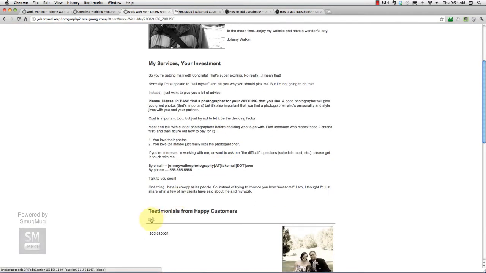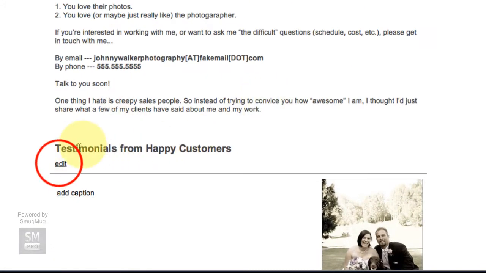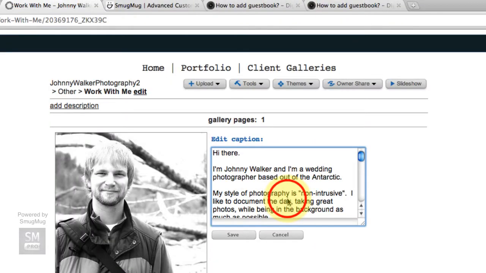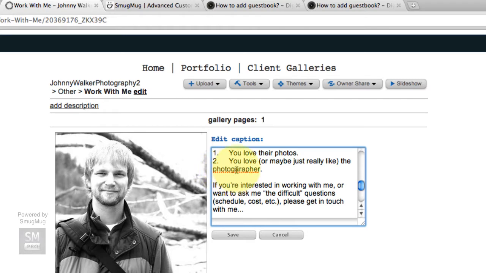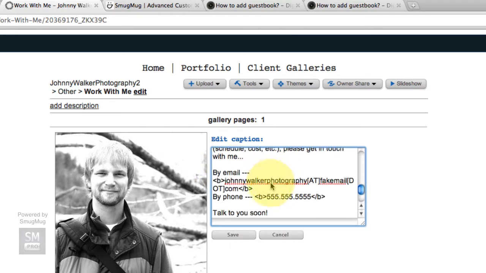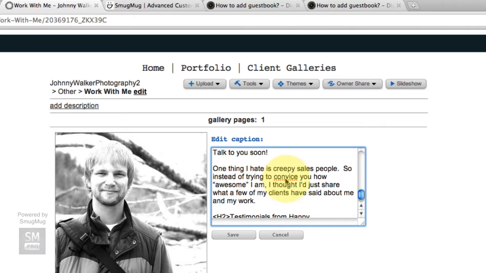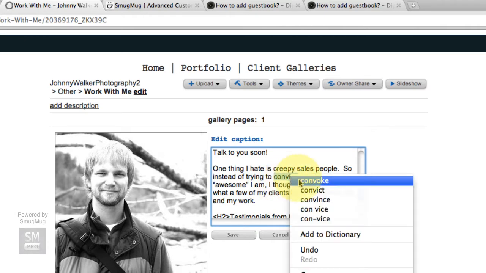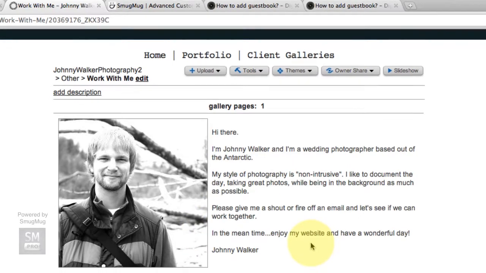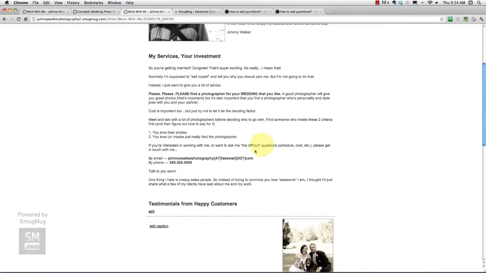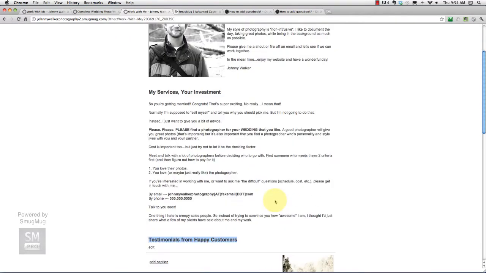If I want to change this stuff, and I do want to change my spelling mistake, I'm going to go edit, and then I can come back up in here. Here's where photographer was spelt wrong, so I can change that real quick. And convince, we want to do convince. There you go, save. Alright, that looks good, and like I said, we're going to change the color of this in a little bit. Now we're just going to keep doing that for all these other ones.